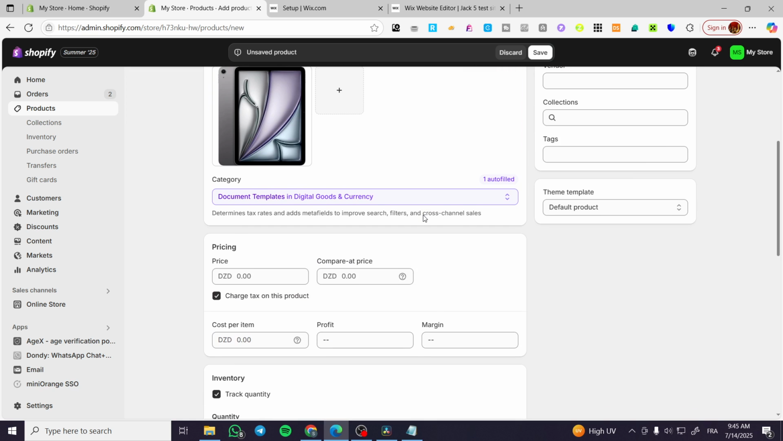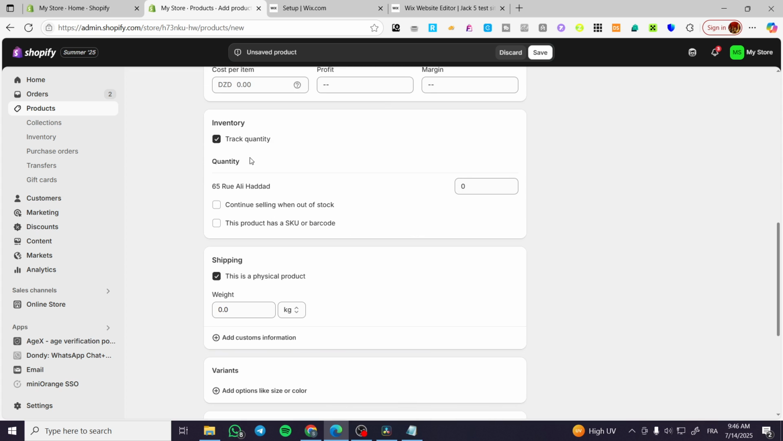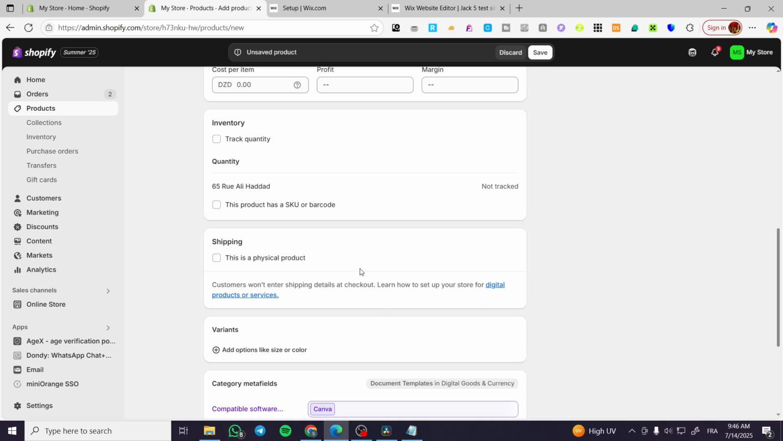Now what we're going to do next is put the price of the template. Maybe we're going to sell it for $59.99. I don't know. You can go ahead and add a comparison price, for example, like this. And for inventory, we're going to uncheck tracking the inventory. For the shipping, it is crucial to uncheck "This is a physical product." So the shipping is not going to be included, as the store is going to read it as a digital product.